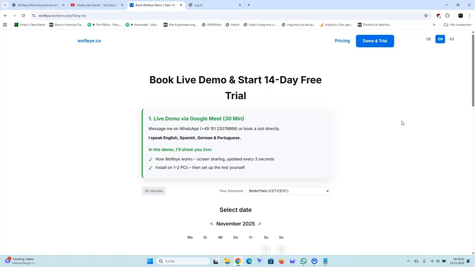And we do a Google Meet session, a demo session with me. And basically what will happen there is, first of all, Wolfeye will be installed on my computer, and I will give you the access to my dashboard for Wolfeye Remote Screen, so that you exactly know, not only here in this demo dashboard that I showed you, but in live, what you will get. So you will see my computer live screen and exactly know how it works.